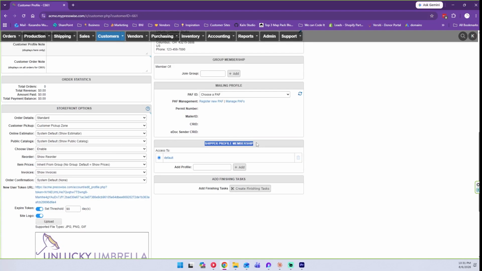Shipper profiles are also a really good function. Specifically, I see them used most when the client says, "Hey, I want you to use my FedEx account or my UPS account or my USPS account."